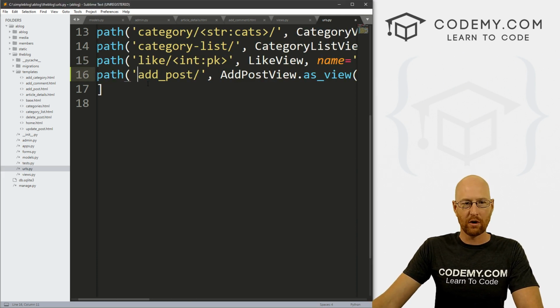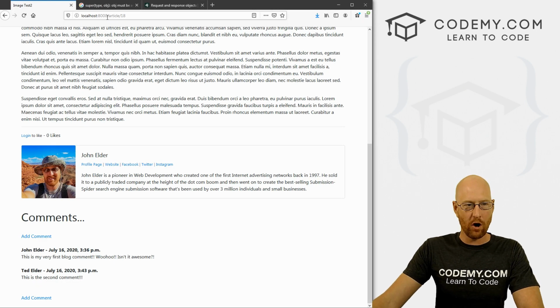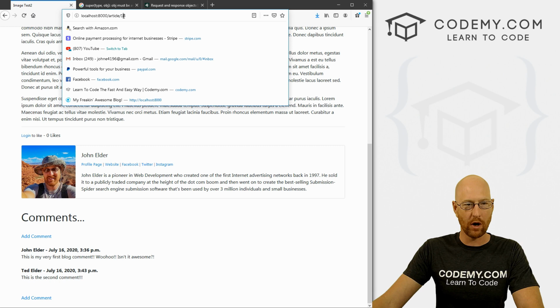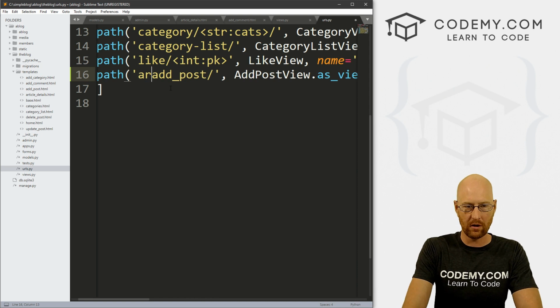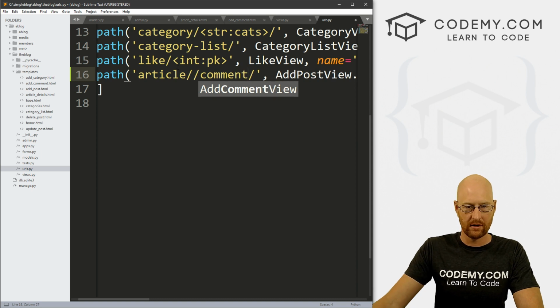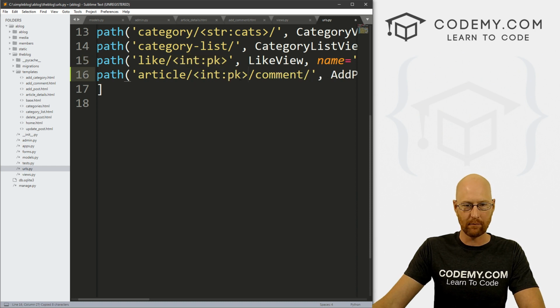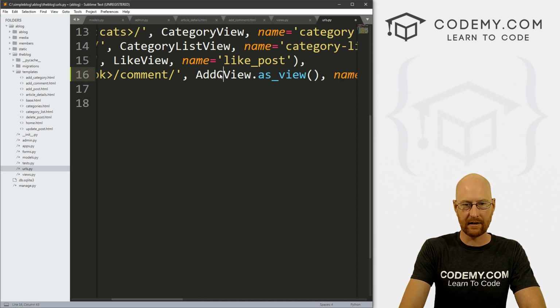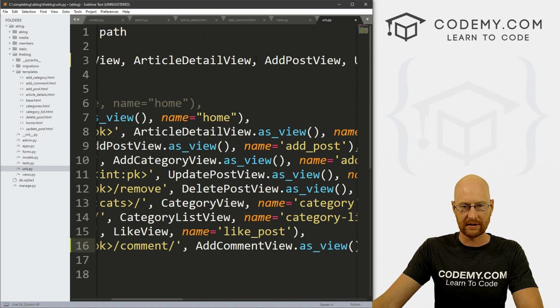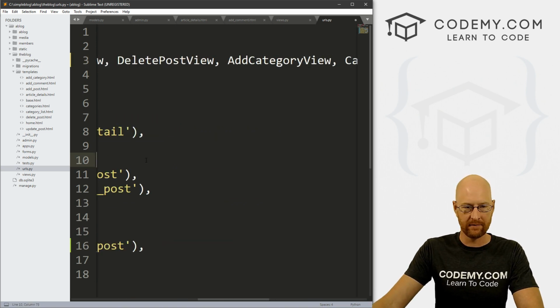Now, where do we want this URL? Well, let's look back at our page real quick here. We're already pointing at article / the number of the post. Let's then put another slash on the end of this and go comment like that, right? So we need article, a number, and then comment, right? So let's go article, the number, and then comment. So for the number, it's int pk as always. We want that primary key number, right? Okay, so then here, this is not the add post view anymore. It's the add comment view that we imported at the top here, right there, right?